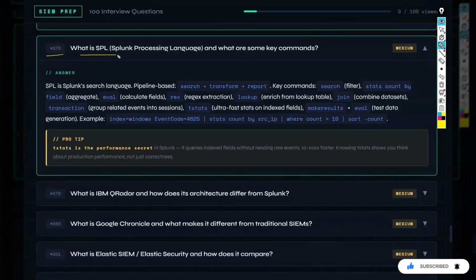78. What is SPL, Splunk Processing Language, and what are some key commands? So SPL is Splunk search language, and it is pipeline based. So you can search the data, you can transform the data, also you can report the data. So the key commands are search for filtering. So you can start with search, and then you can put your keyword.